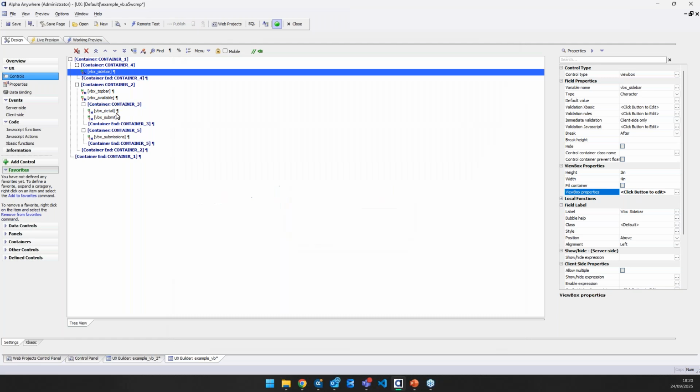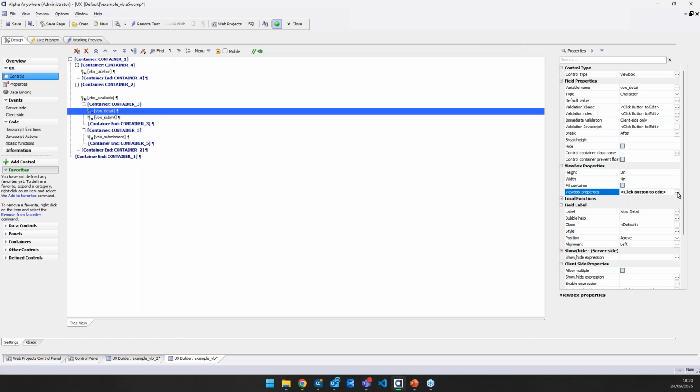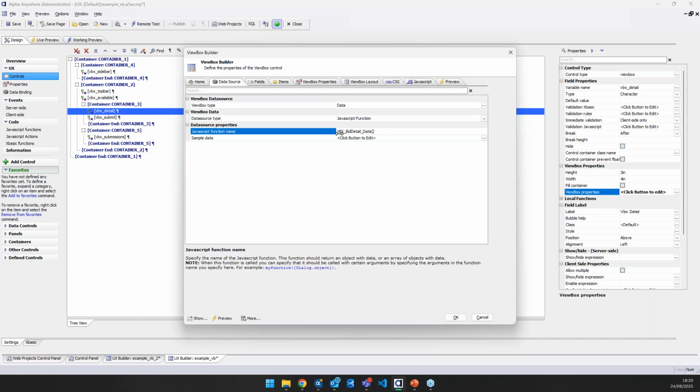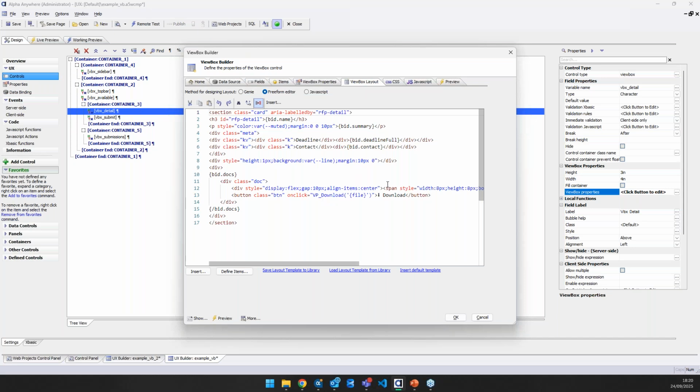On some of the view boxes, it was slightly different, and it did tell me to do this in the instructions. If I go down to the detail one, I think that's got some data in. We go over to the data source. It actually said change the view box type to data, JavaScript function, and then this is the name of the JavaScript function that's going to essentially populate that data source. And then I pasted in the HTML into here, and as you can see, we've got the placeholders which are reading from the data source. So this is going to be from that JavaScript function. We've got a bid.summary field, a bid.deadline, etc., and that's where they populate.